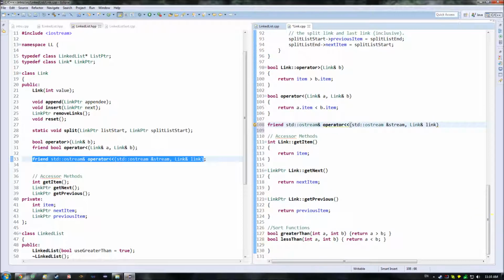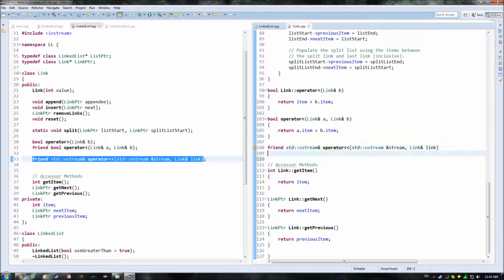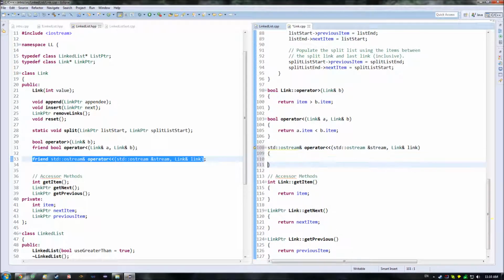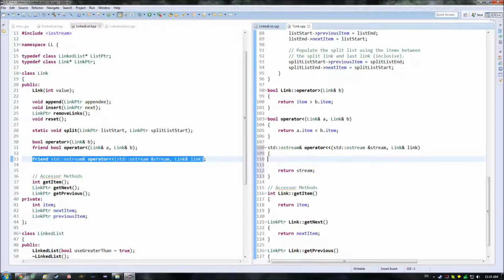We can get rid of our earlier greater than and less than functions. Then in here, add that in. Since we know that we have to return the stream, we might as well do that to begin with and return our stream. And what we then want to do with it, and this is pretty basic, is take our stream here and append onto it our item. So really it would be link.item. And that's all that we actually need to do for this one here.